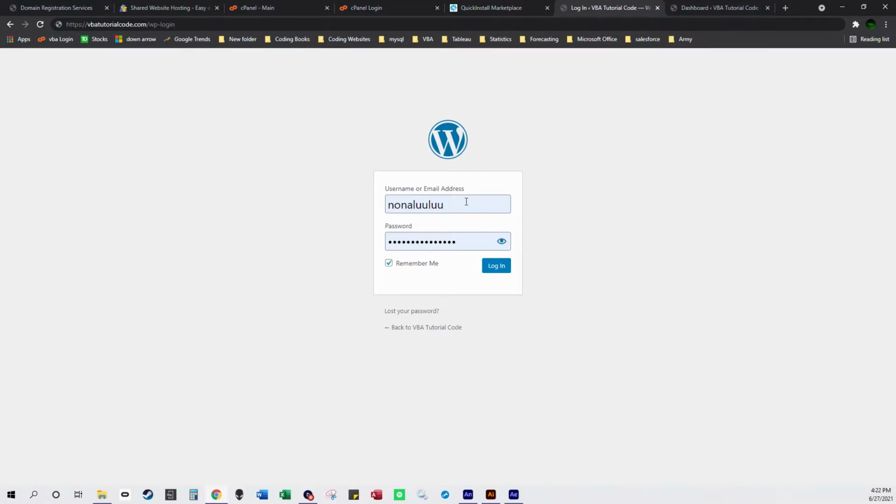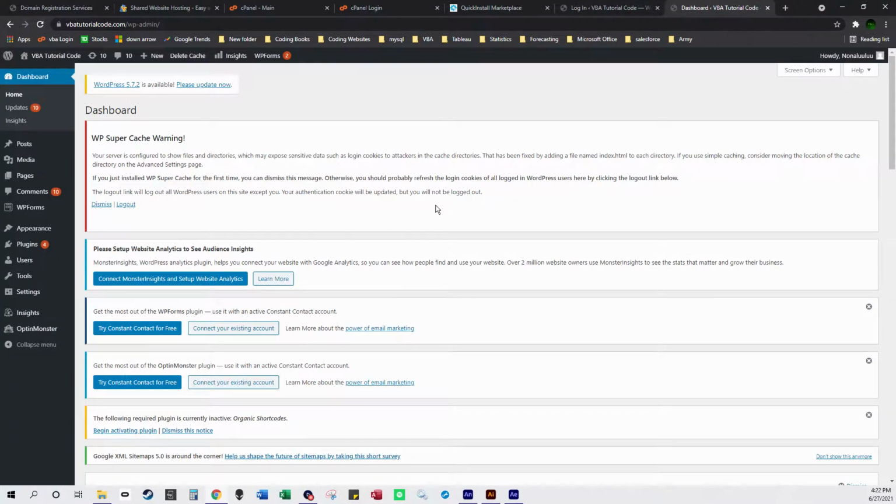So basically, once you do Quick Install, it'll email you whatever your WordPress name is and whatever their generated password is, which you could change after you log in. So basically here you click login, and then it'll bring you to your WordPress dashboard for your website.